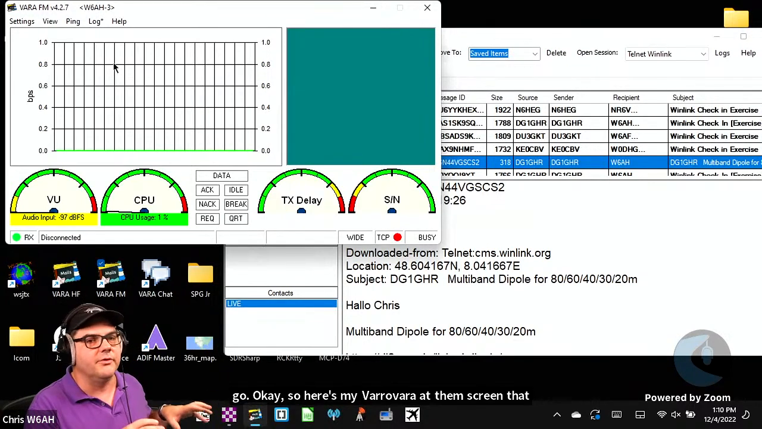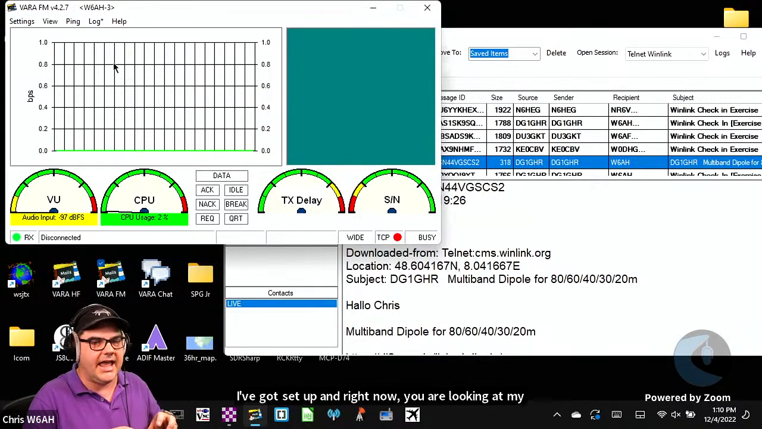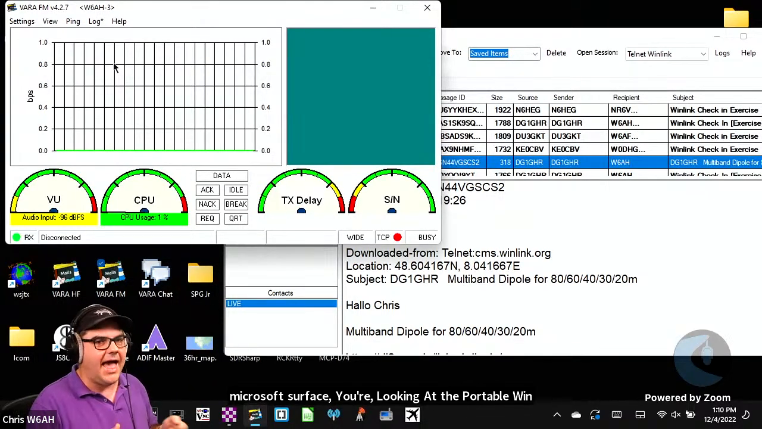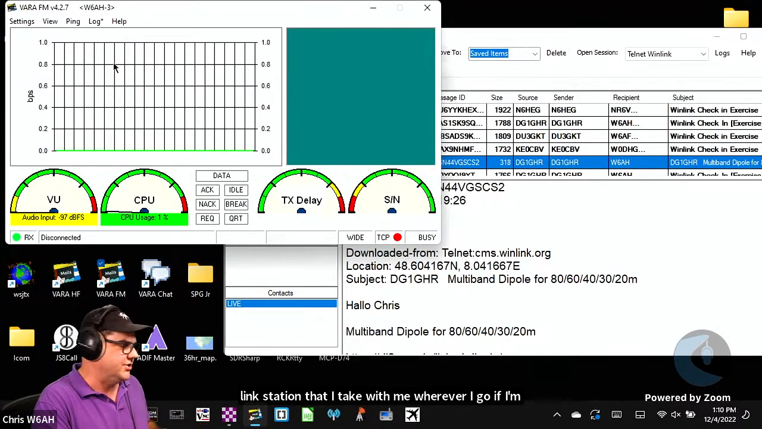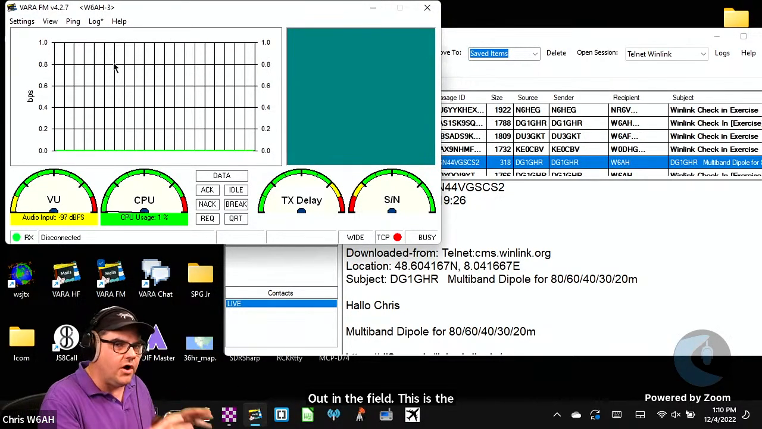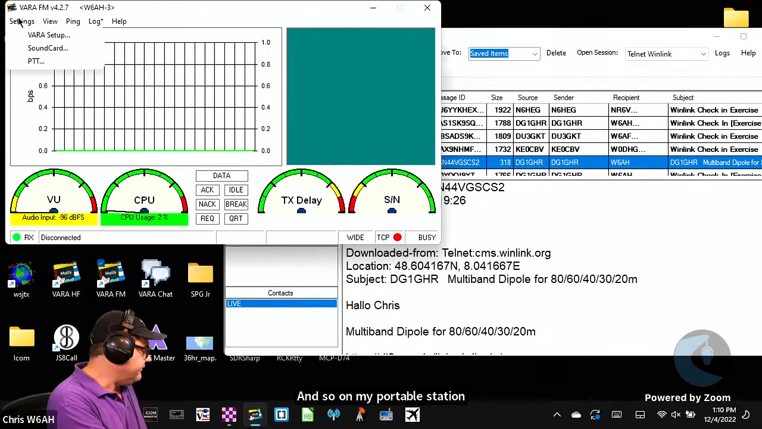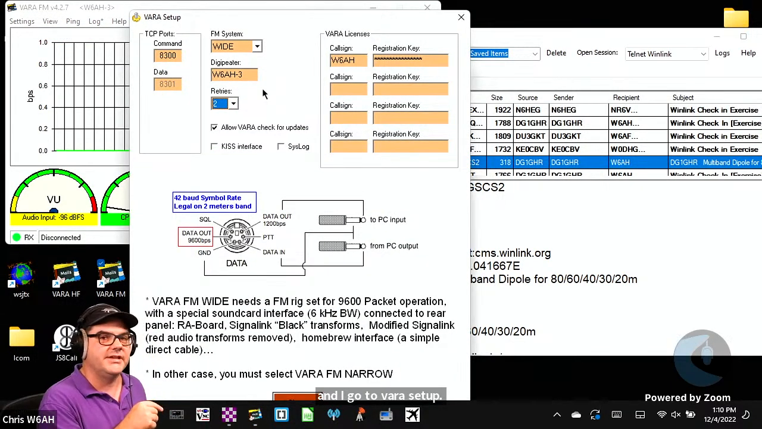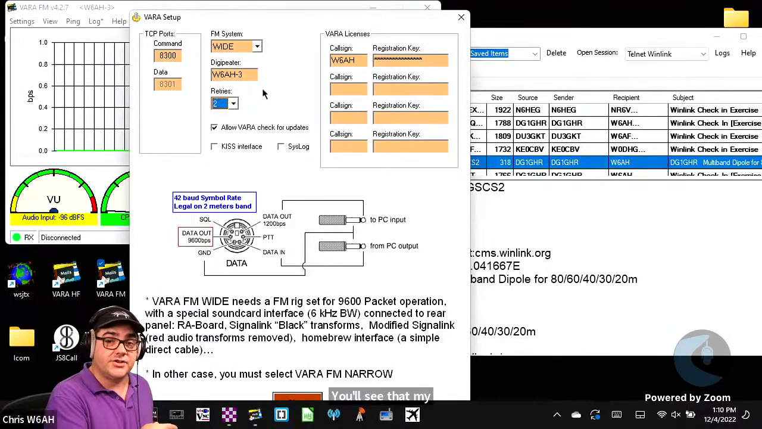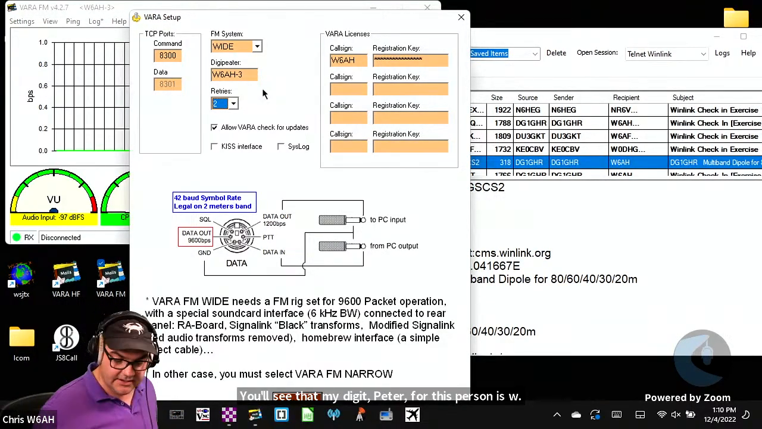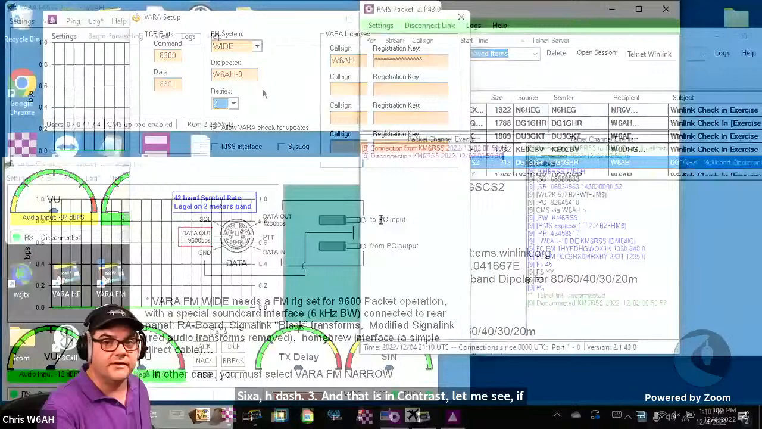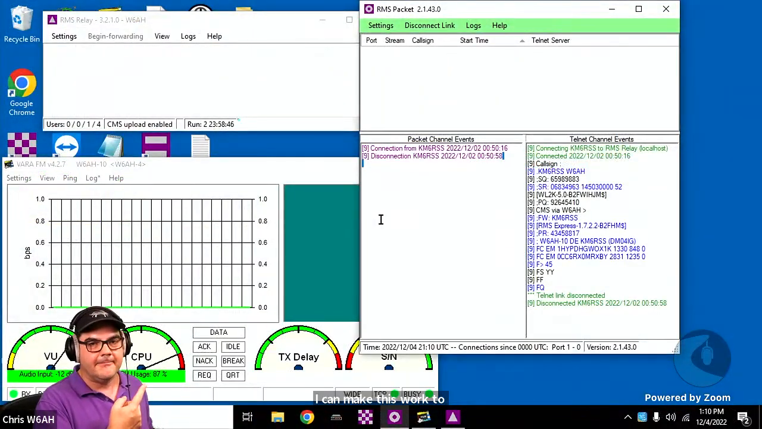And right now you are looking at my Microsoft Surface. You're looking at the portable WinLink station that I take with me wherever I go. If I'm out in the field, this is the station that I'm using. On my portable station, if I go up here to settings and I go to VARA setup, you'll see that my digipeater for this particular station is W6AH-3.